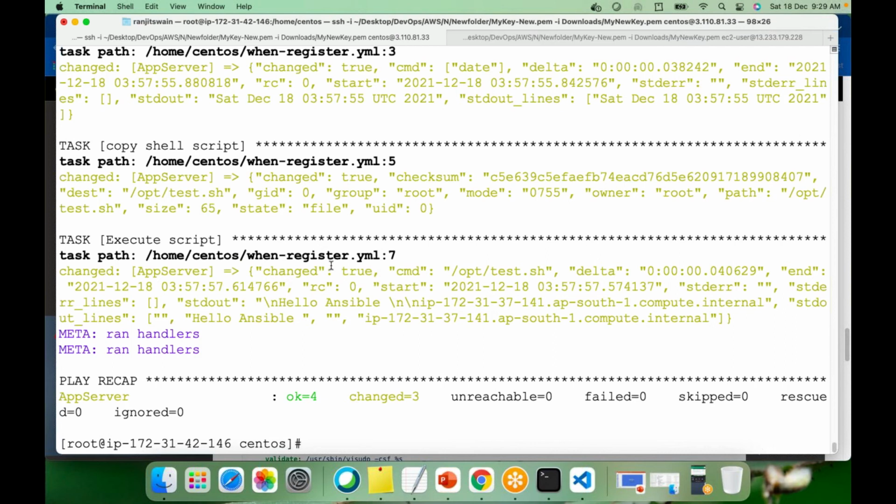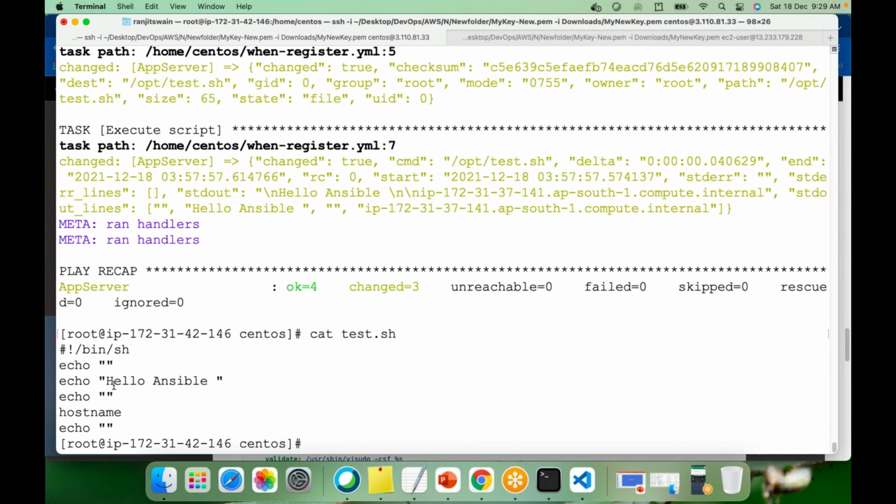Now you can see here what we did. We just copied the file. Try to understand the requirement. Based on the requirement, we are going to write the playbooks. The requirement we gave was to copy the script and then execute it on the server, right? Once it is executed, what is the output here? See, Hello Ansible, and then it gave the host name, because it executed the host name. That is what we had given in our script: Hello Ansible, and then host name.